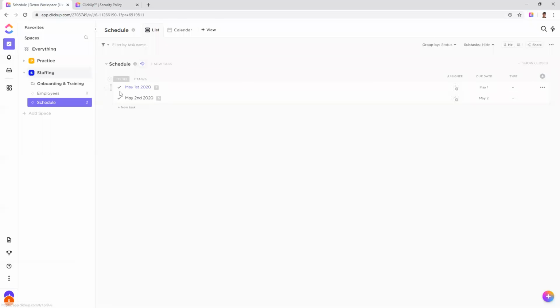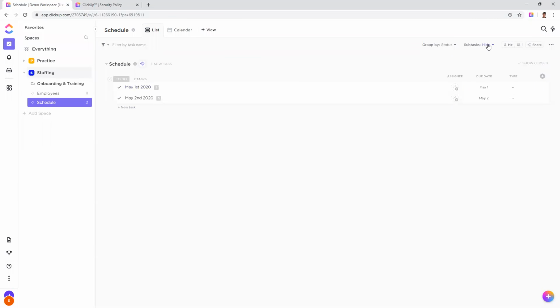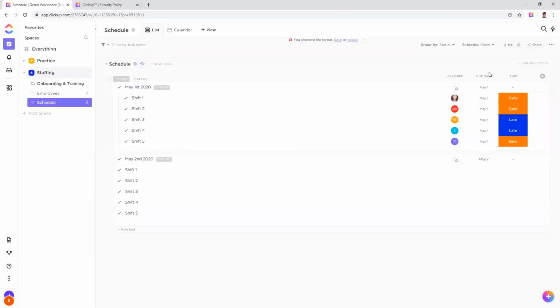So instead, what I've done is I've created each task as a day. So I've got May 1st and May 2nd, and then I've given them subtasks, and the subtasks are the different shifts. So here we can see who's assigned on this day, and then what type of shift they're doing, if it's an early shift or a late shift. Now you can see I can click on this to expand or collapse subtasks, but I can also just go up here to subtasks and make them permanently expanded.